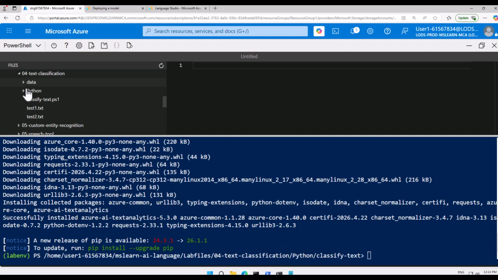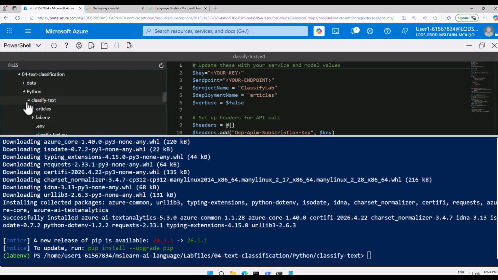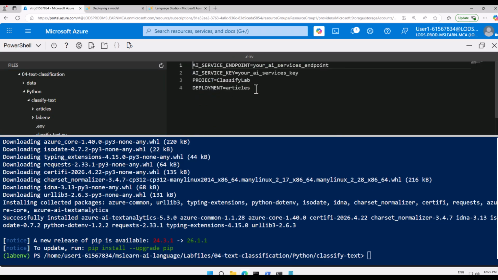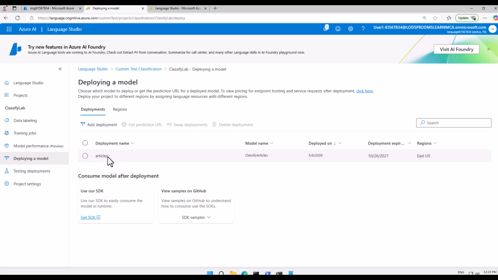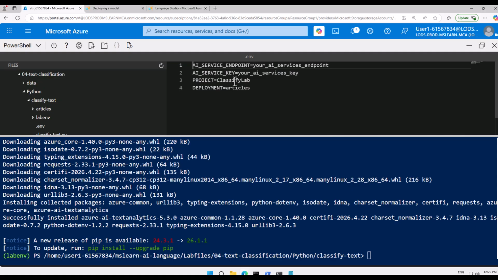So you click on this folder, click refresh, and now you will see inside this Python, where is that? Inside my this here. Okay, I will click here. So now I need the four things here. If you see here, this is my deployment name and my model name. That is already available, articles and classify-lab. And the next thing needed is my AI service endpoint.